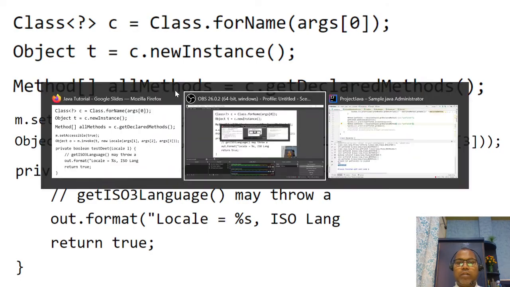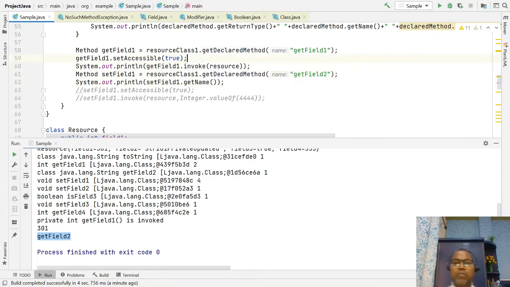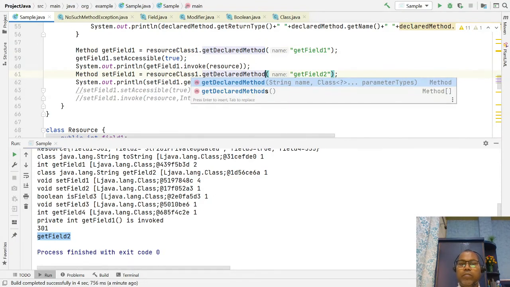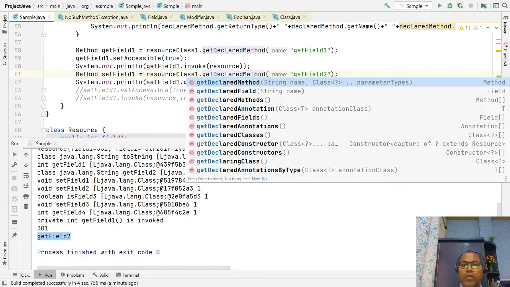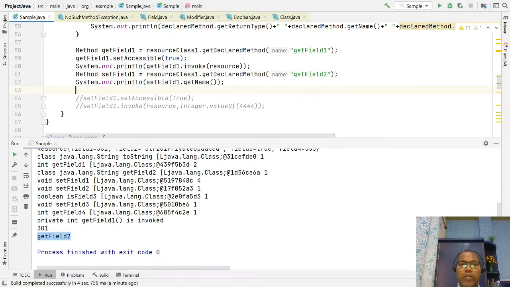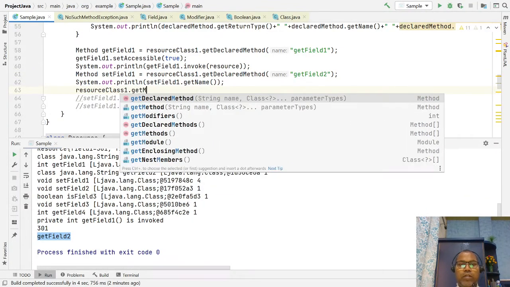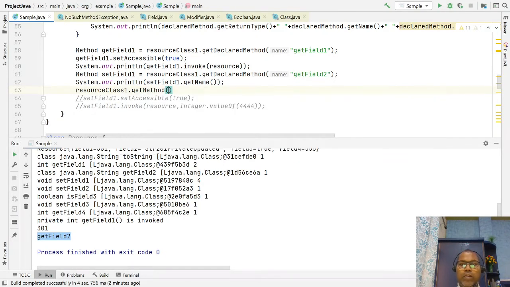So in this way we can invoke the particular methods. Like getDeclaredMethods, any other method names, getDeclaredFields, getMethods, like this one dot get method name, like field 2.